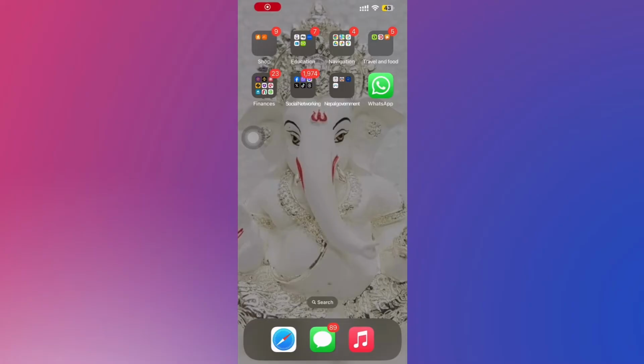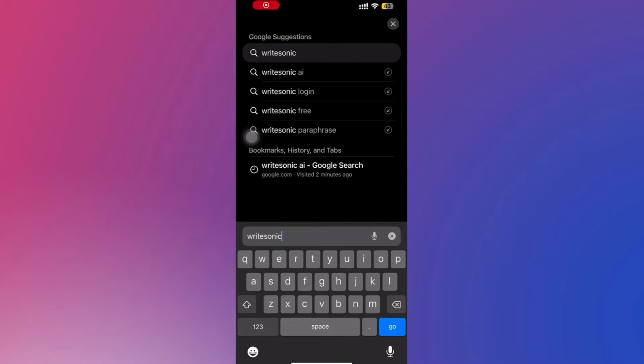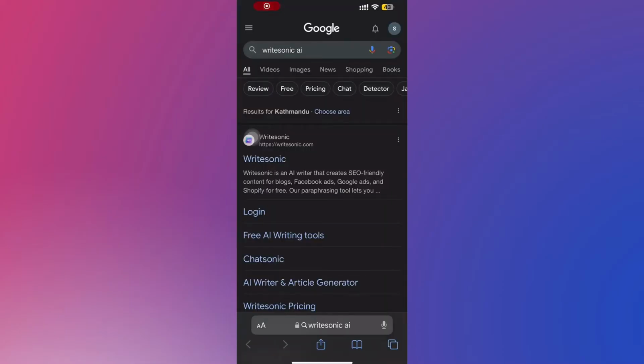Now look for the web browser from your home screen and click on it. Now go to the search bar at the bottom of your screen and search for WriteSonic AI, and once you see it, click on it. So once you're on this page, you can directly log in by clicking on Login tab, or you can also open the official website to log in. So for that, you need to click on writesonic.com.